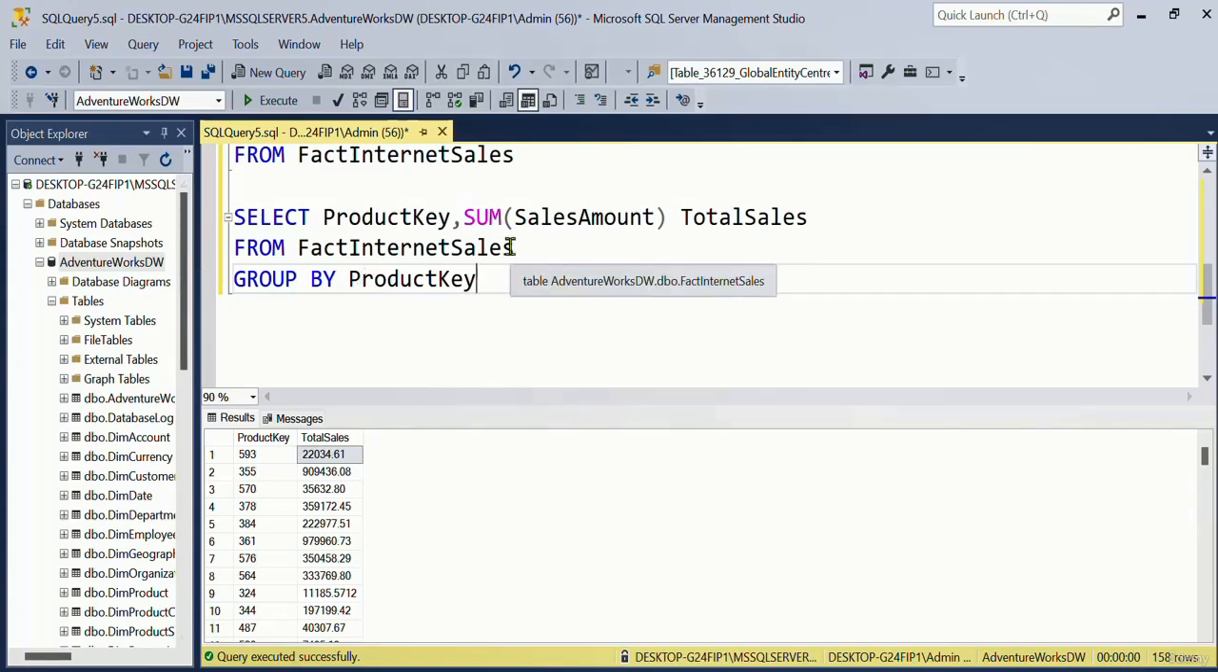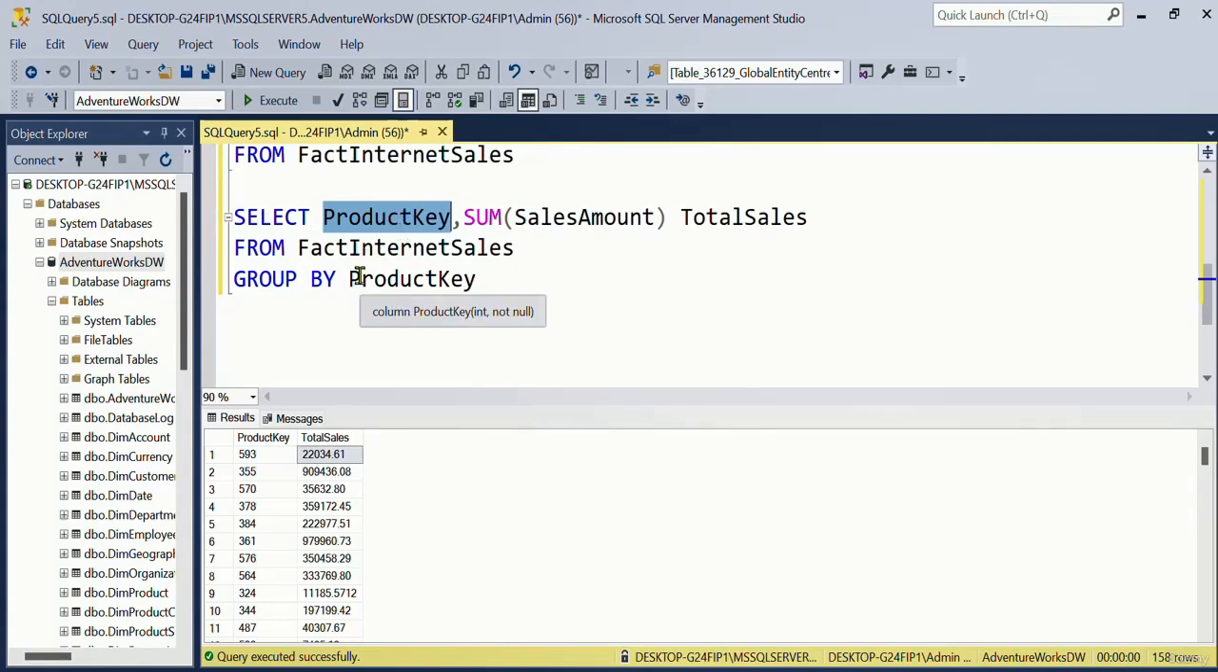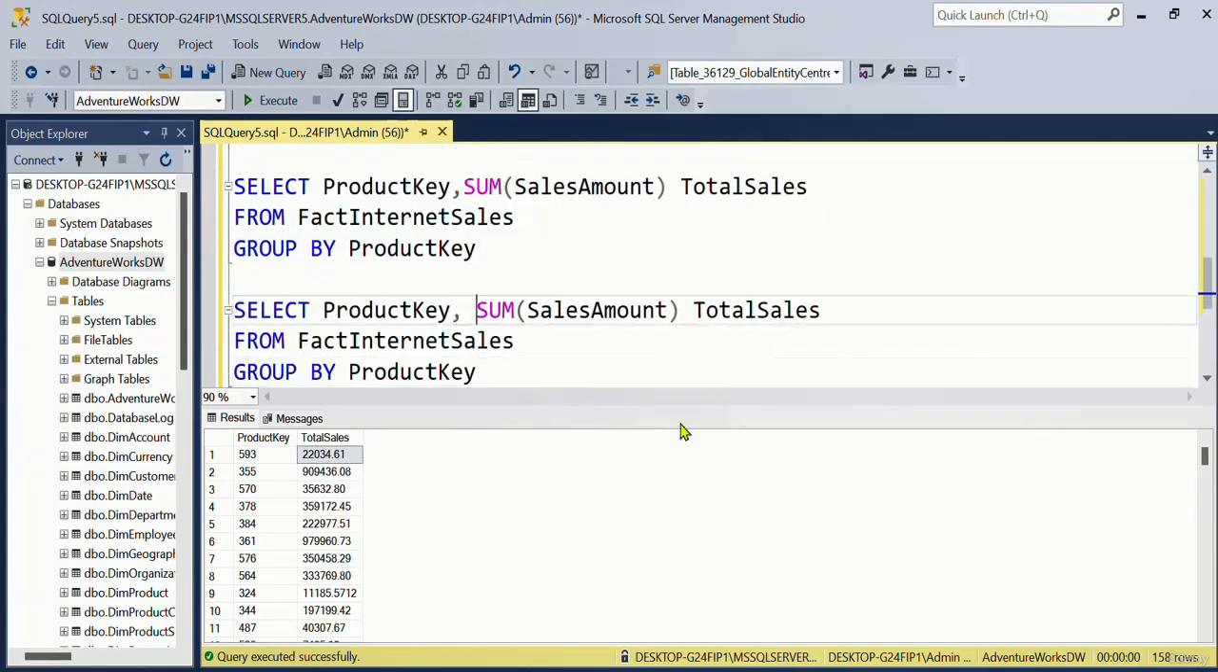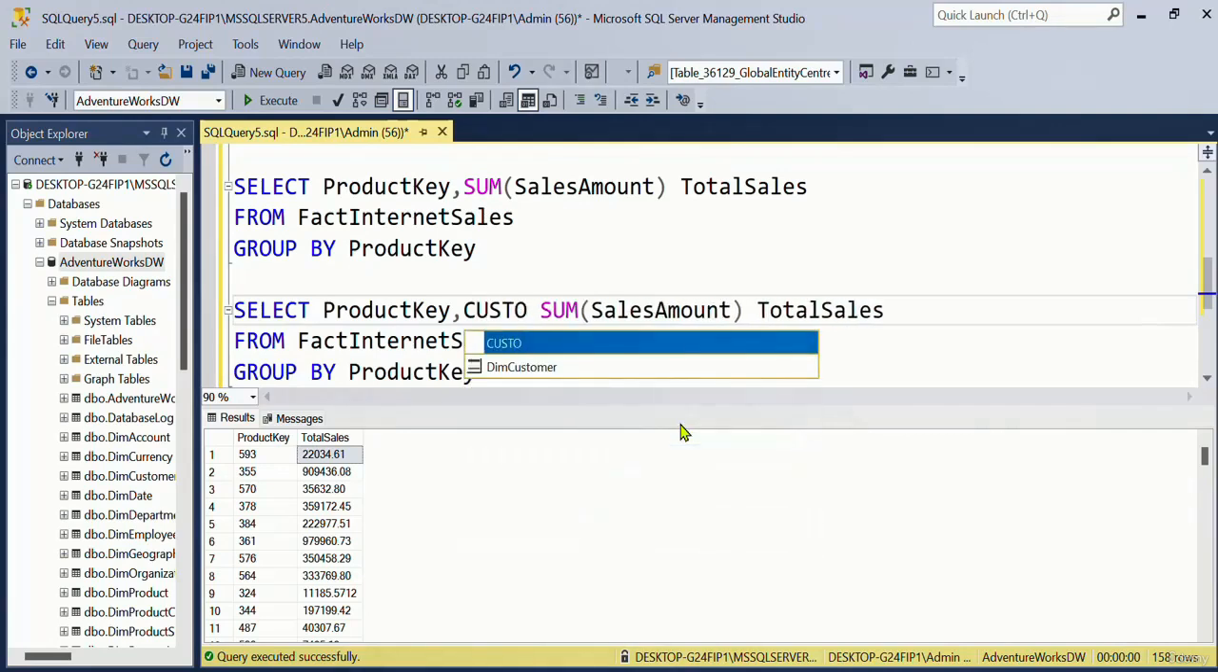If in your select statement you have an aggregate function, apart from that aggregate function, if you have any other column which doesn't have an aggregate function, you will have to add that in a group by clause. You will have to add a group by clause after the from table name and then add those many columns. Keep that in mind. So for example, if I wanted to see product key and customer key wise, there is another column in this table called customer key.